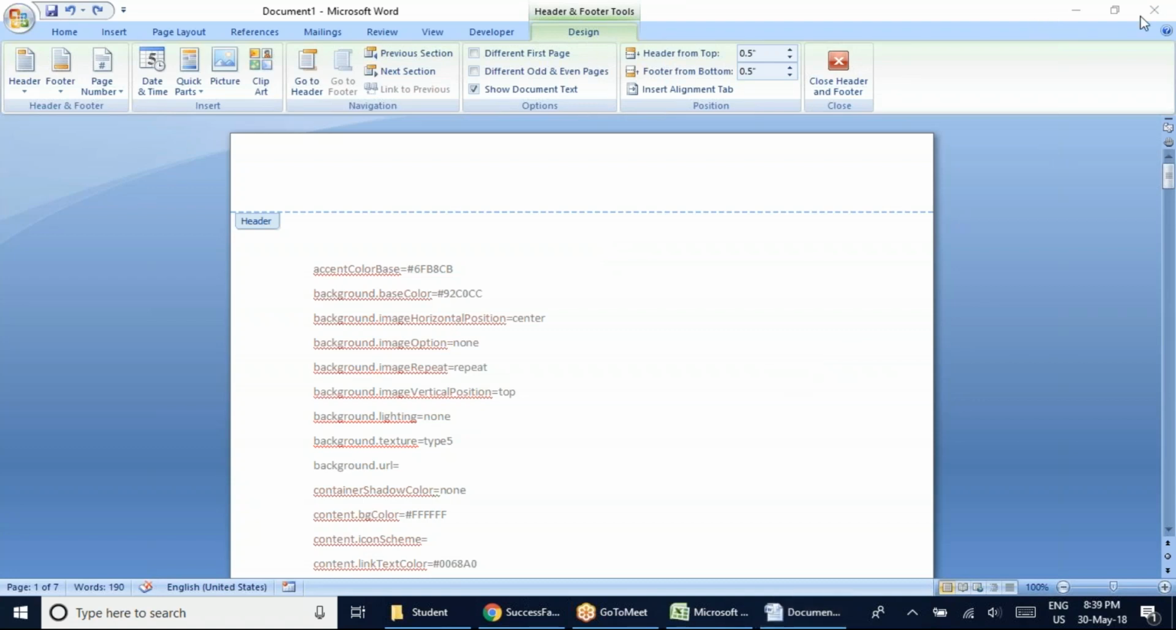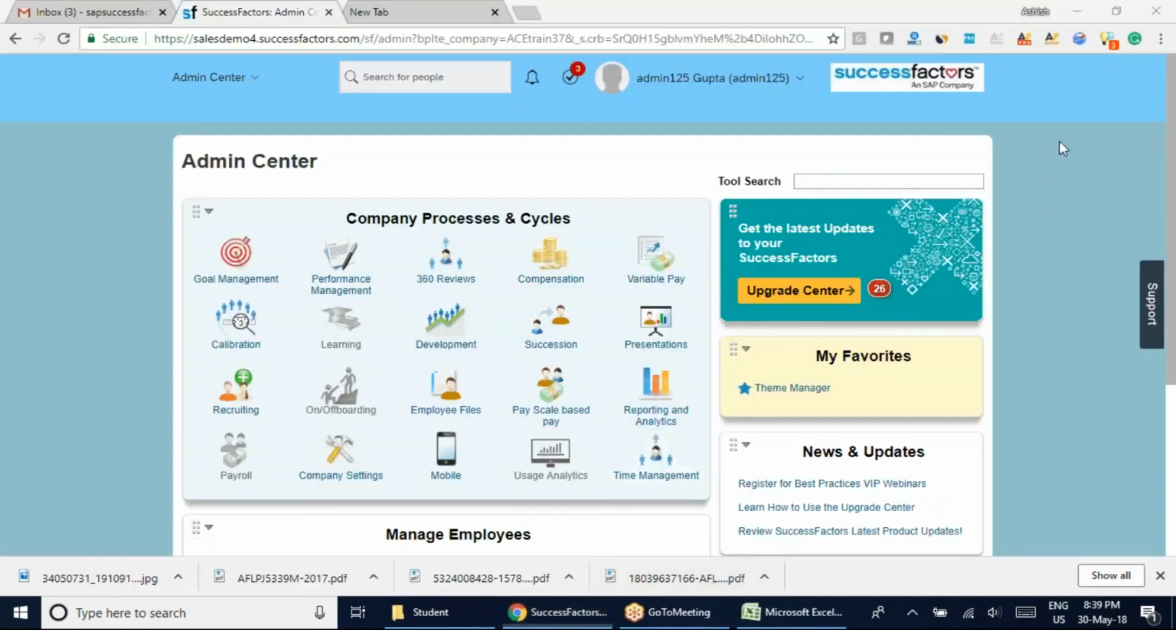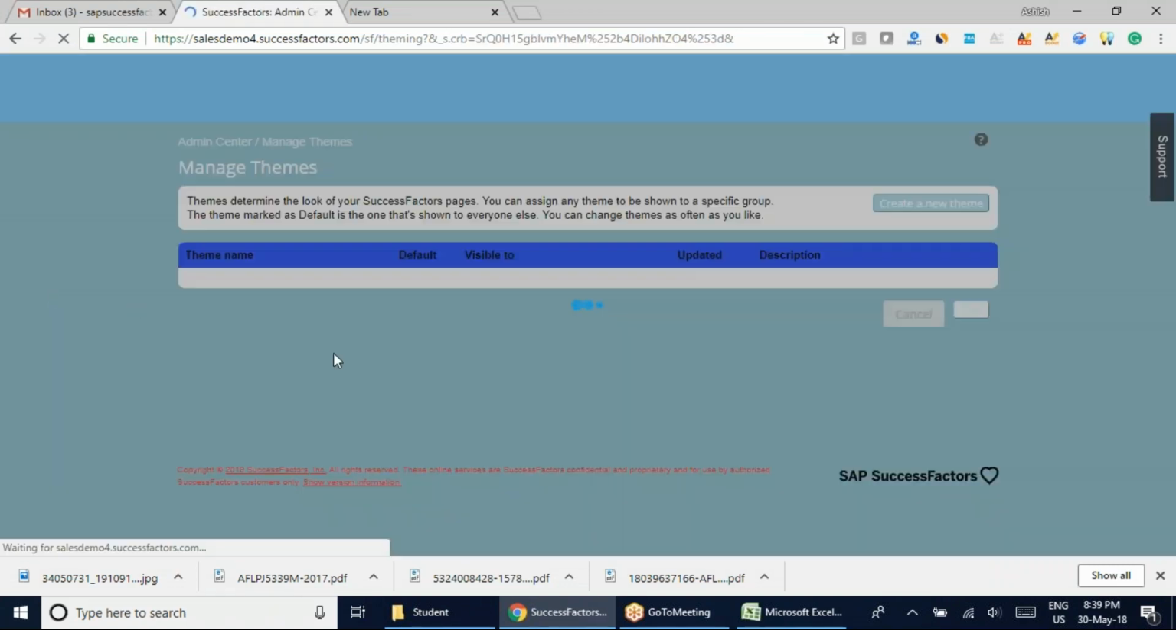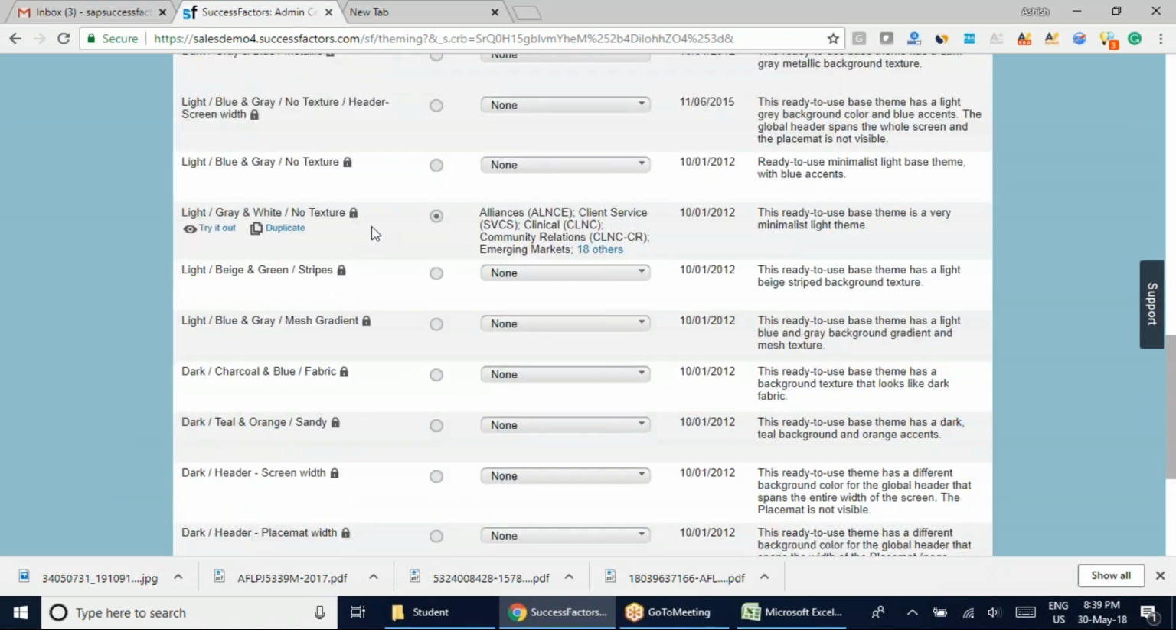So like this, you can work on all your themes and these details. I am not saving the particular theme that we have just created, and I am also going to revert my old theme because this is actually not looking good to me. So this here was my original theme that we were into, light and gray.